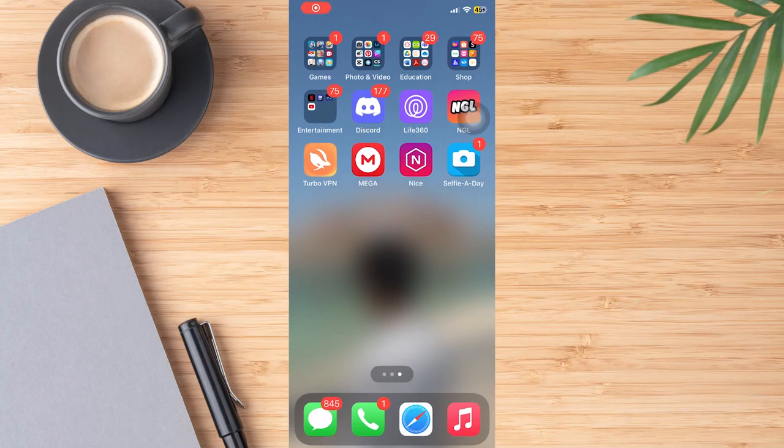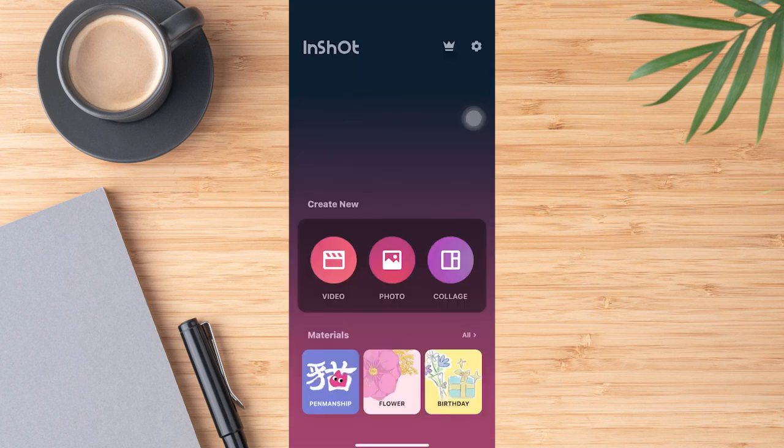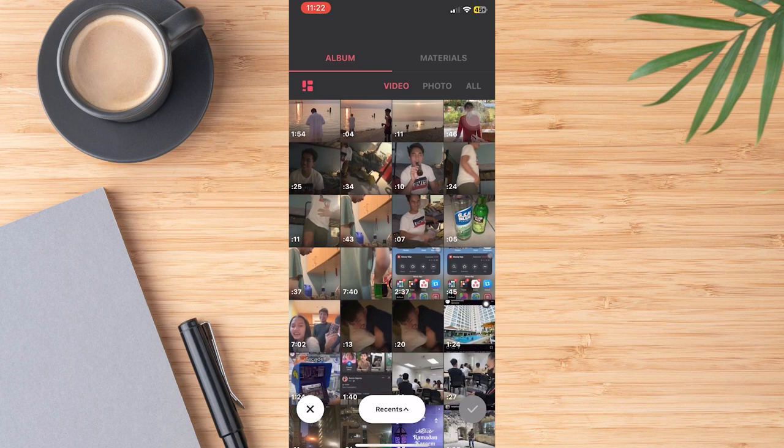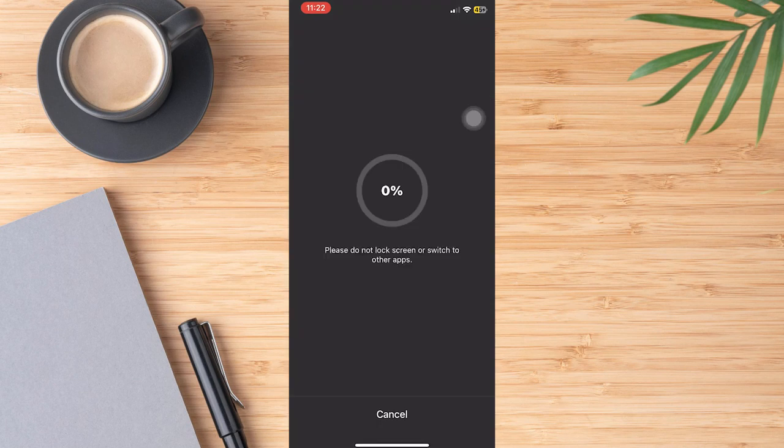So in this video, let's learn Instagram trending reels editing. So first things first, open InShot application, choose the video button below, then tap photos since we're focusing more on posting pictures in Instagram reels.